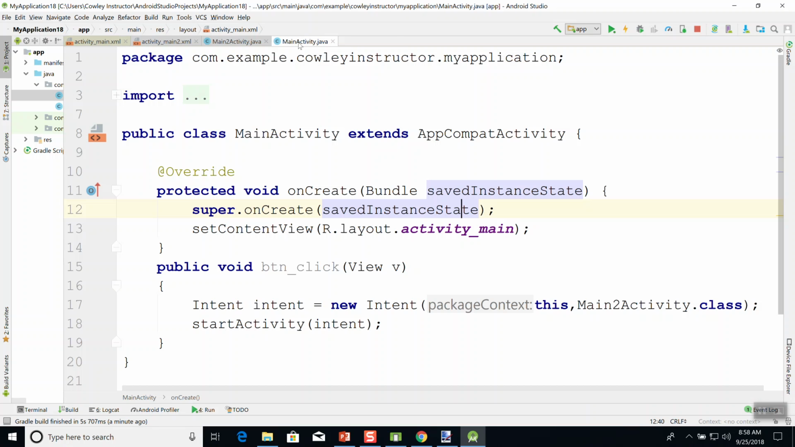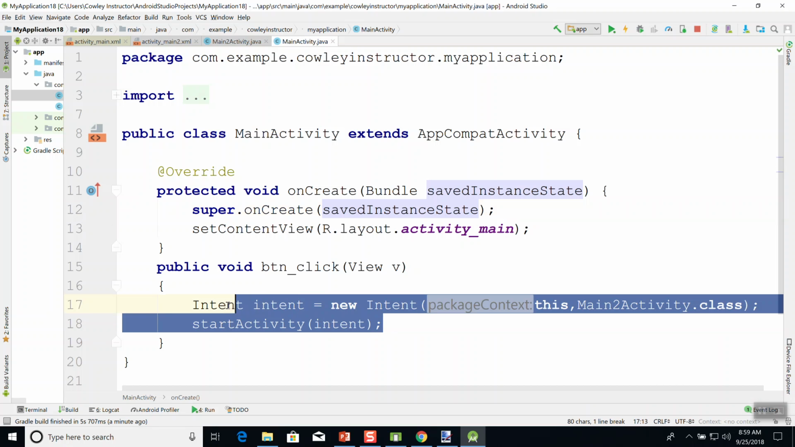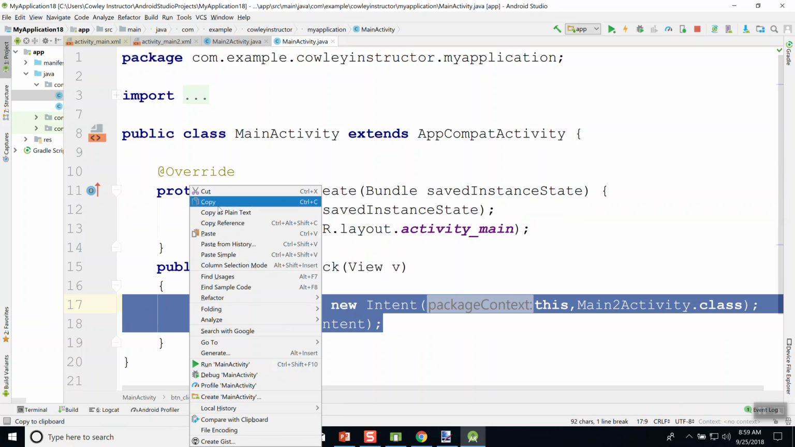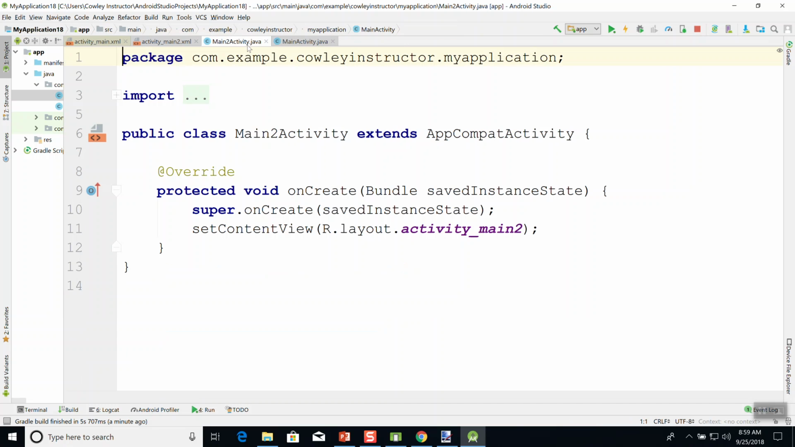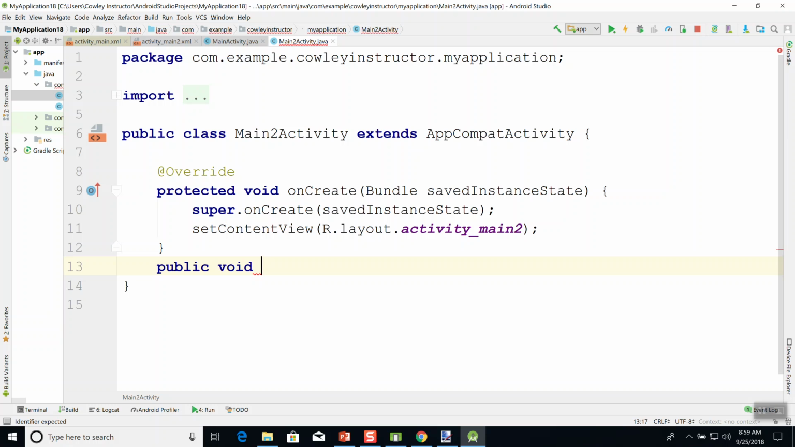Now we also want to take that same 2 lines of code, copy it, and we'll go over to main 2 activity. And you could call this the same thing. You could call it button click, or you can call it anything. Back button click. View v, Alt Enter, and then I'll paste that in.